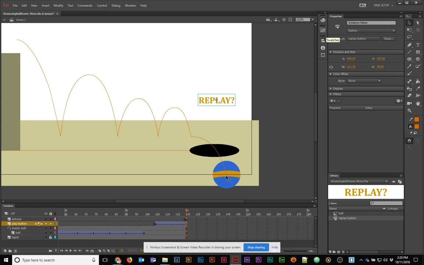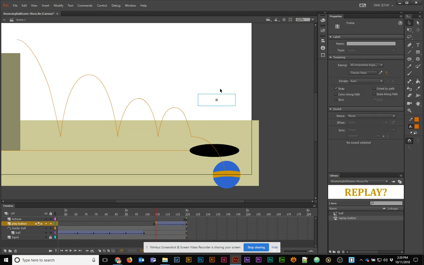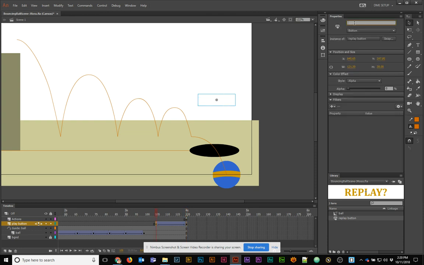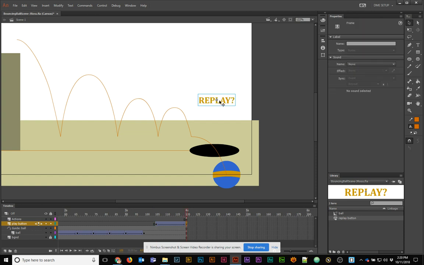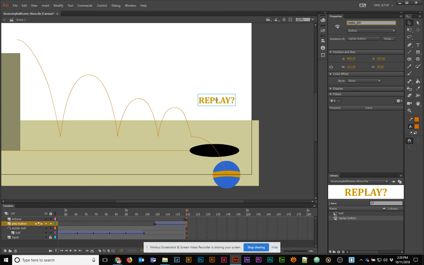Now we need an instance name for that button, and I should have done that at the very beginning. So let's go back to the first keyframe, call it replay_btn, because it's really a button and we want our code to know that. And then I'll go to the second one, make sure I have the same instance name.